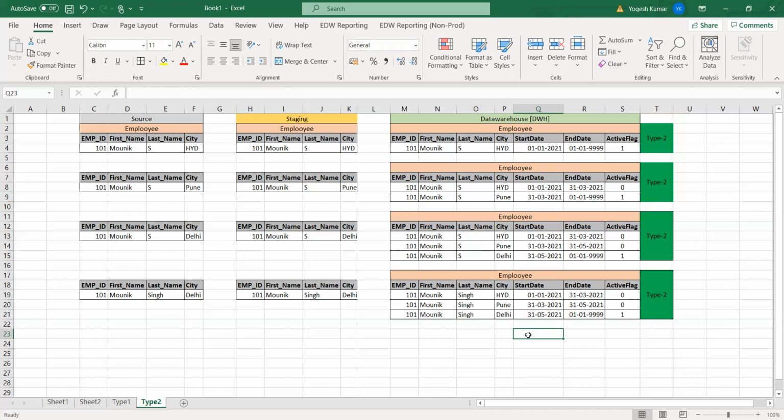So only in the fourth row it will be changed to Singh, and the date and the active flag will also be reflected. Yeah, that is what the data warehouse takes into account. But from a real-time perspective, I was thinking of one point. Let me add it.